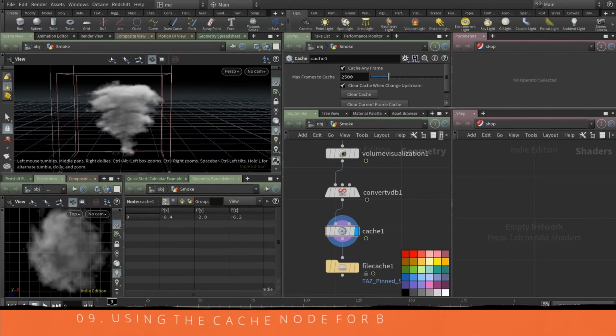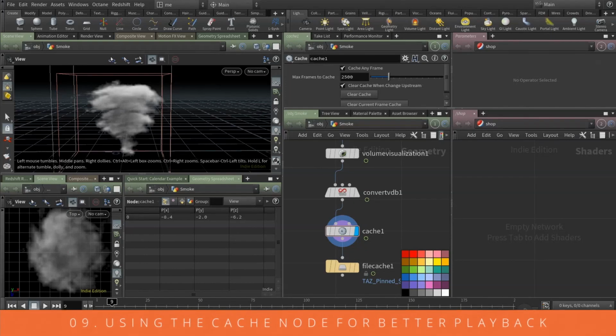So here we have another quick tip, which is going to be using the cache node here. All this is doing is directly caching all your frames into memory. It's used because it's not reliant on the disk as much, and it just forces everything into memory, so you get real-time feedback.